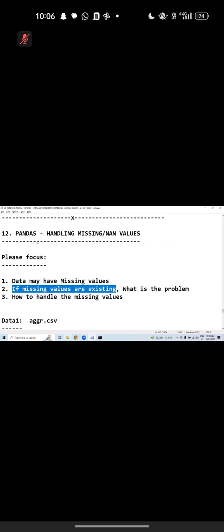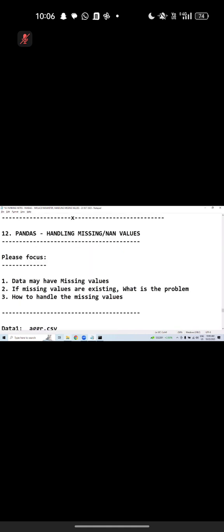Let me tell you what the problem is. Second point I am covering. Having missing data is a very common scenario. Missing data means missing data points, missing values. Missing data is a very common scenario.